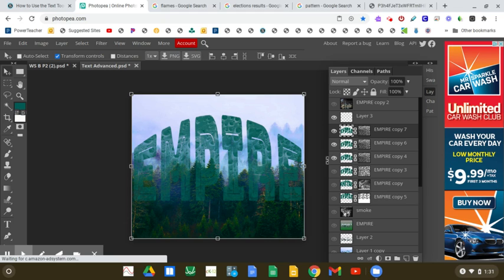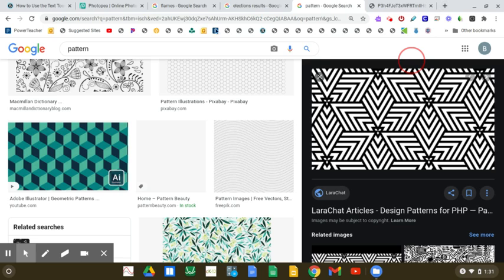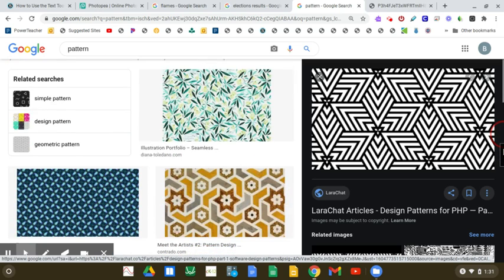So this is a simple way of adding interest to your text, being creative. And all it means is going and looking. You could look up patterns or you could look up textures. Either will work. Any of these will work.